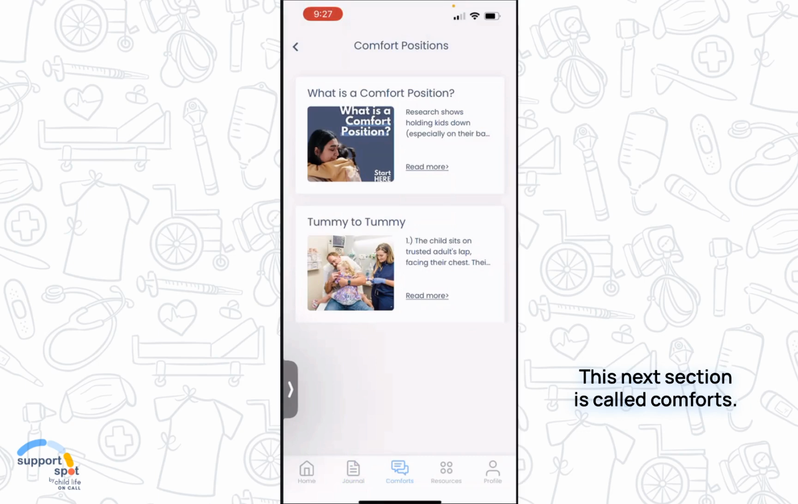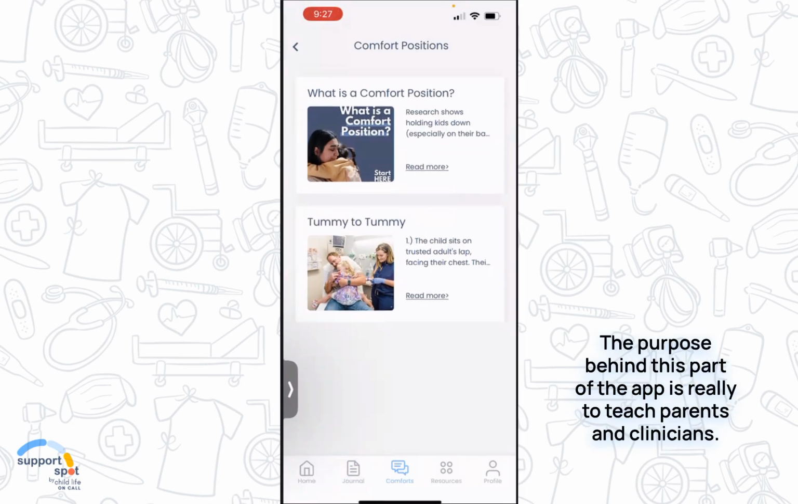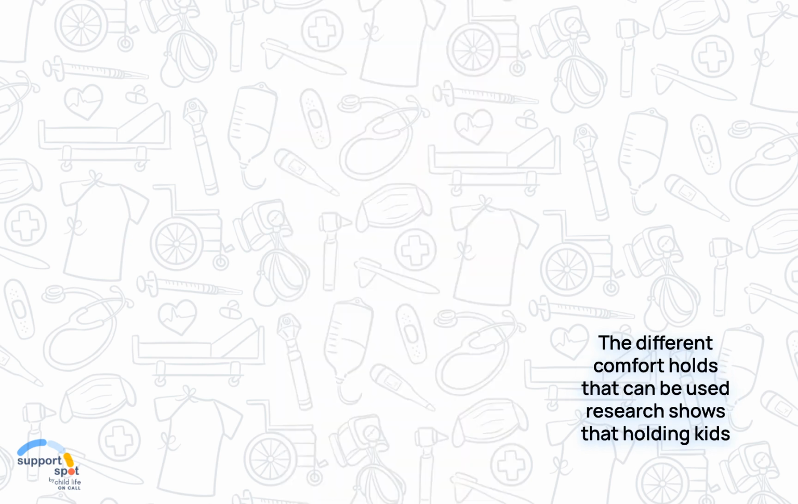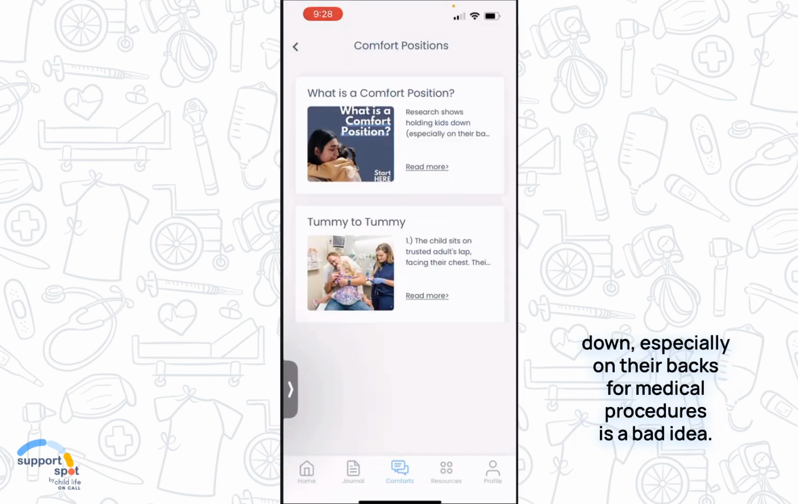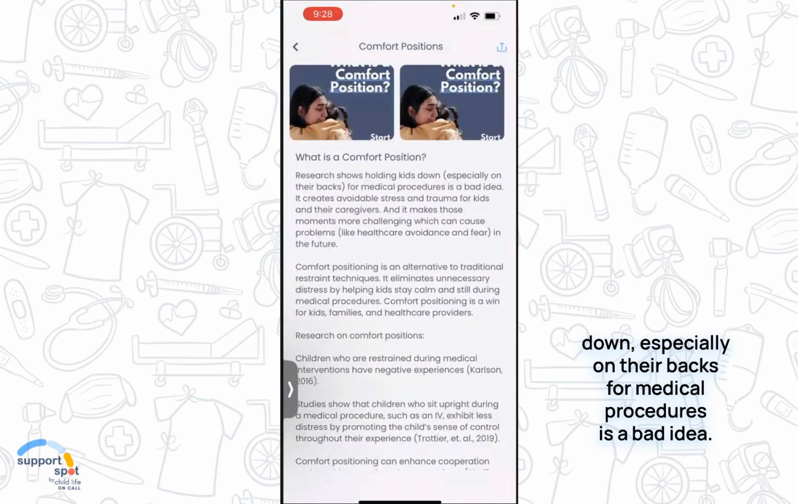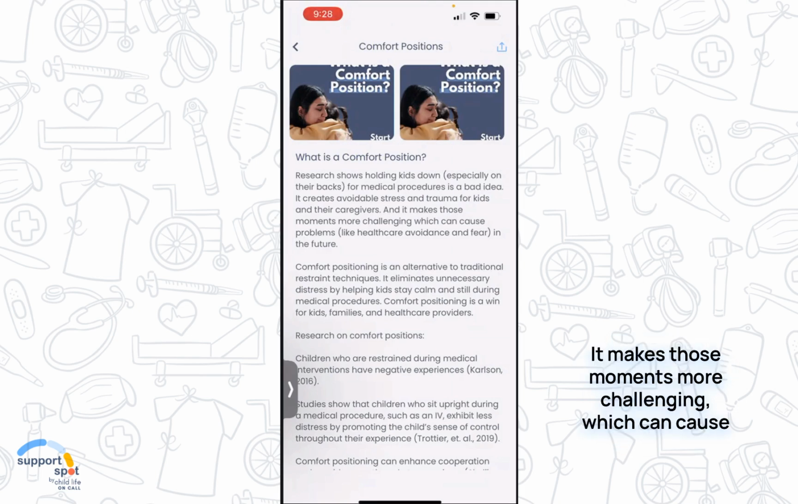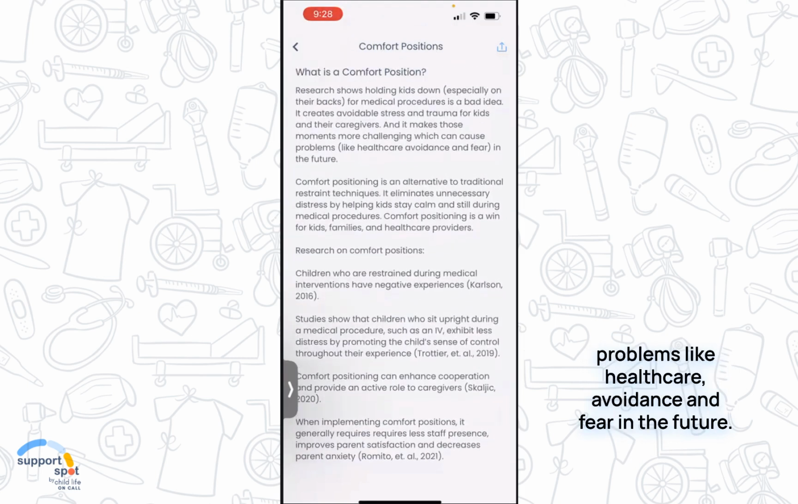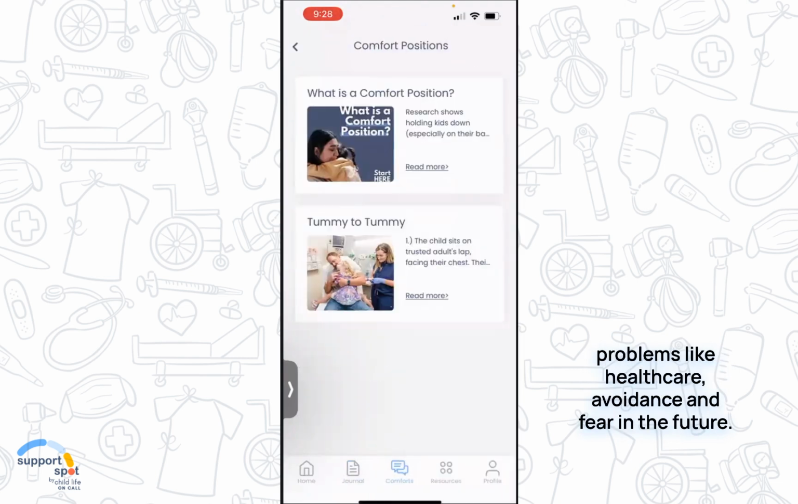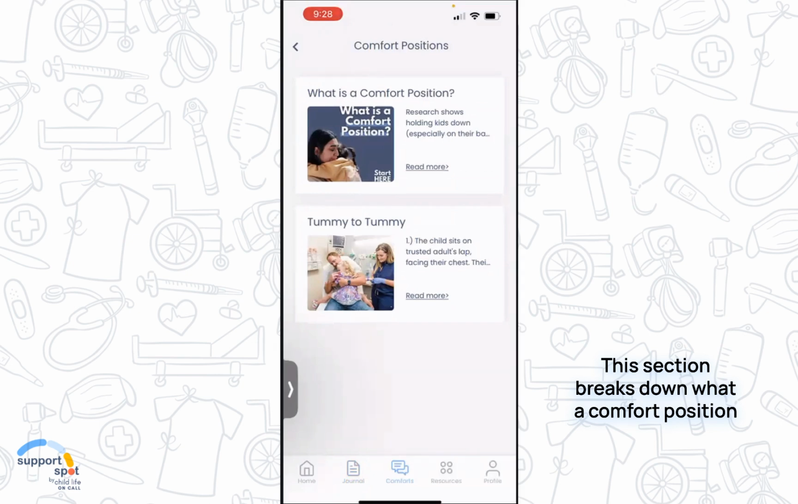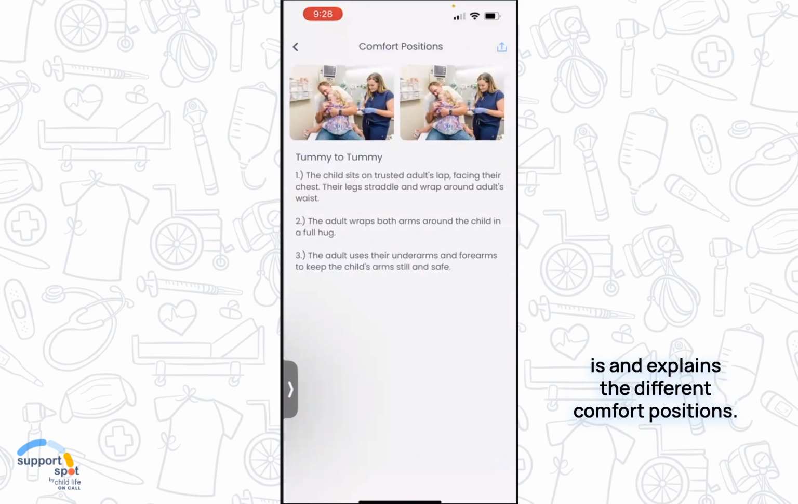This next section is called Comforts. The purpose behind this part of the app is really to teach parents and clinicians the different comfort holds that can be used. Research shows that holding kids down, especially on their backs for medical procedures, is a bad idea. It creates avoidable stress and trauma for kids and their caregivers. It makes those moments more challenging, which can cause problems like healthcare avoidance and fear in the future. This section breaks down what a comfort position is and explains the different comfort positions.